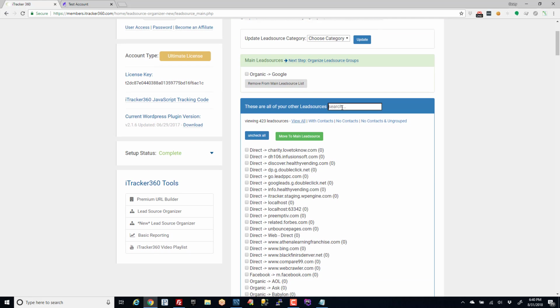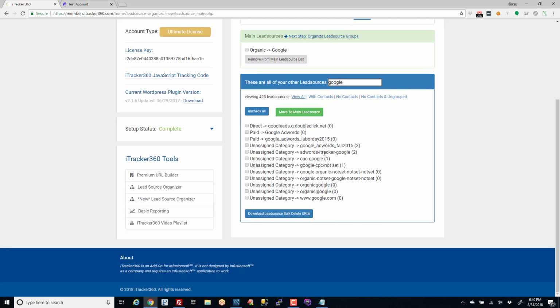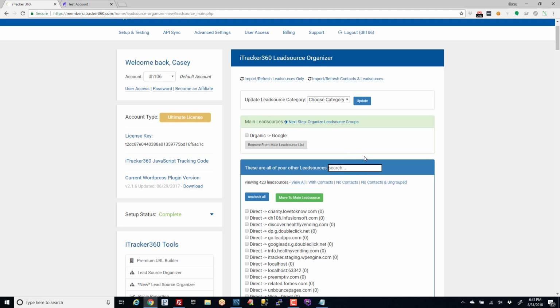So now if I go back here and I'm going to search for Google, there's 0 people assigned to these lead sources, and they're basically assigned to that Google lead source, right? They're assigned to this lead source right now. So that's how you push changes, reassign lead sources to Infusionsoft.